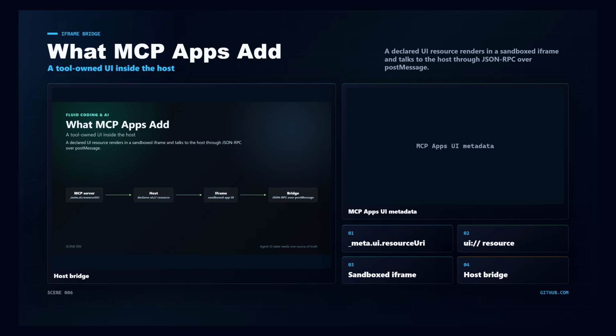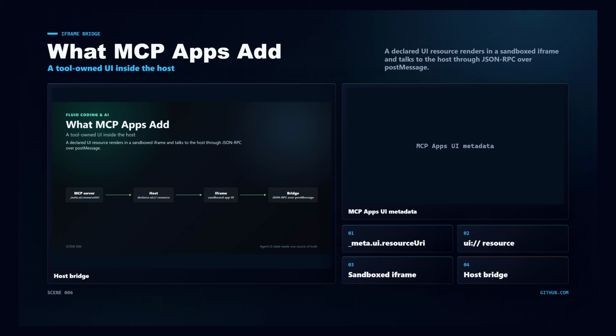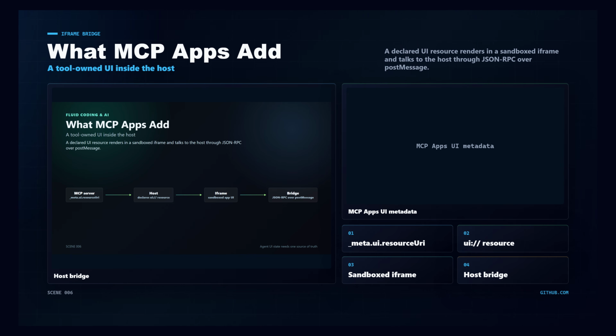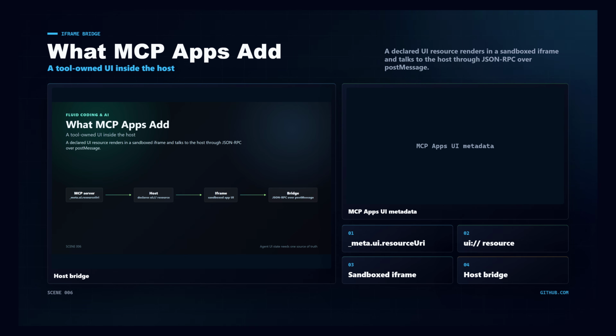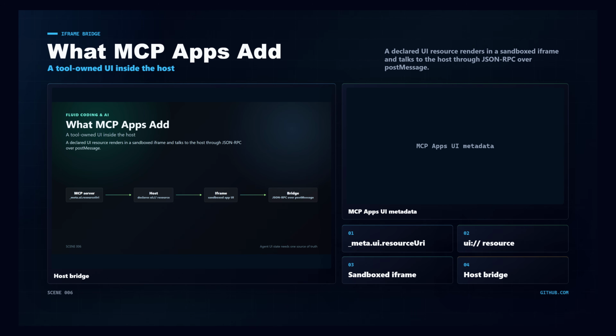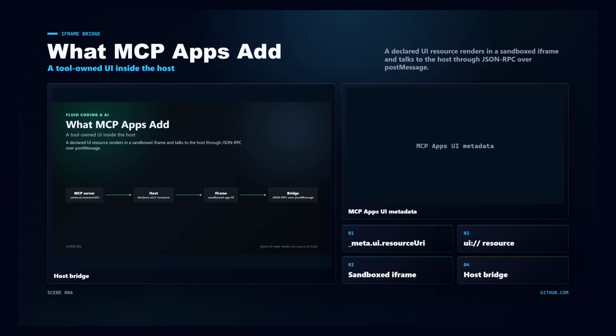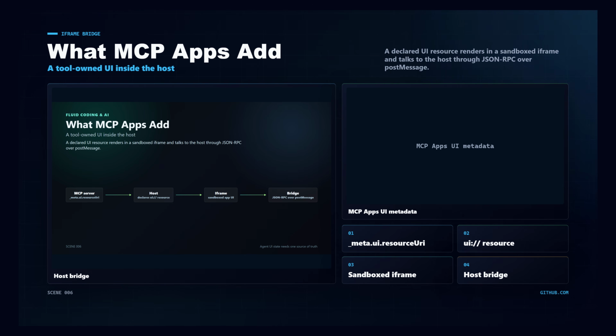MCP apps are the second version. An MCP tool declares a UI resource. The host fetches a UI resource, renders it in a sandboxed iframe, and lets that iframe communicate with the host through MCP-flavored JSON RPC over post message. In practice, the tool can return a real interactive venue browser, filters, cards, a map, a chart, and a review panel. The user does not need to ask the model for every sort and click.